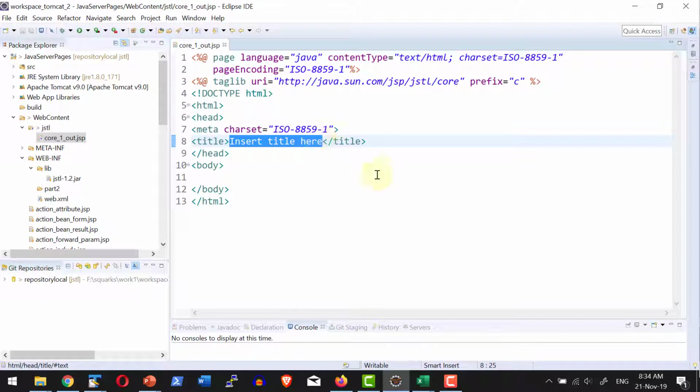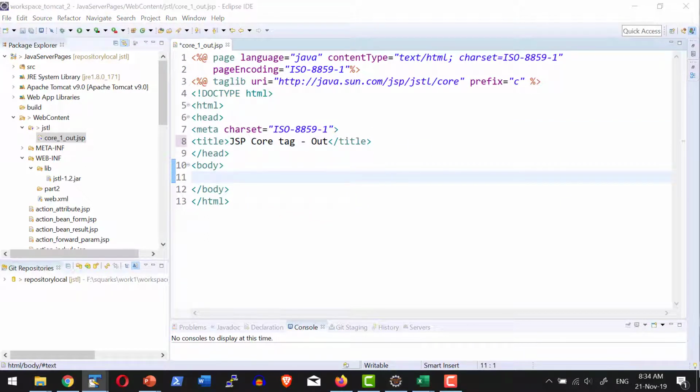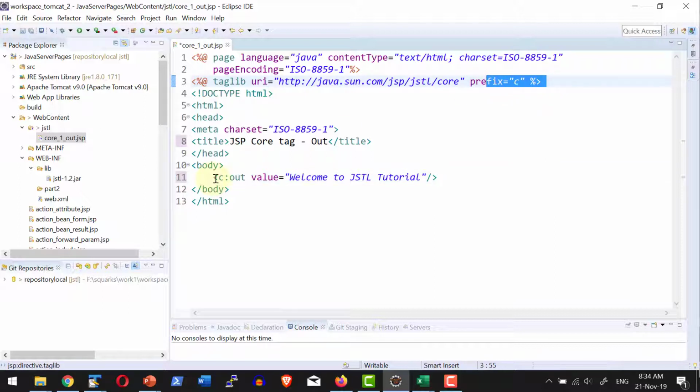Let me change the title. So I'm going to see a small demo of out. It's going to print the value that I am providing, and value could be an expression language or it could be a string as well. So here I am using the tag library with the prefix that I have defined over here, that is c:out, and I am going to put the value over here. It could be any parameter or an expression as well.